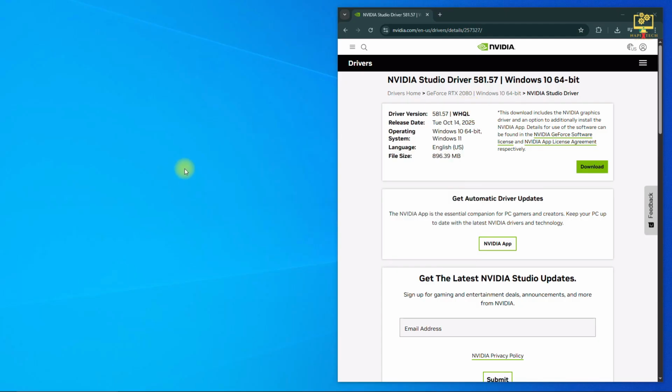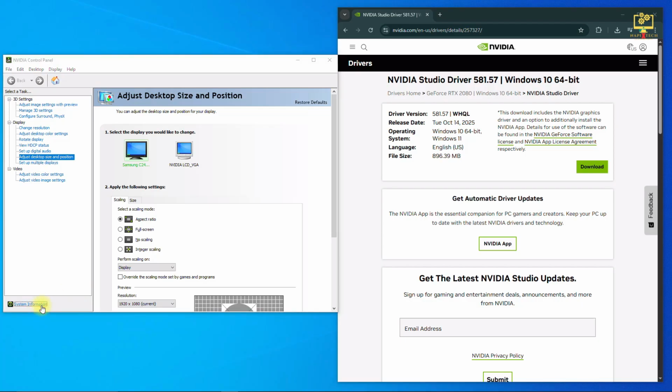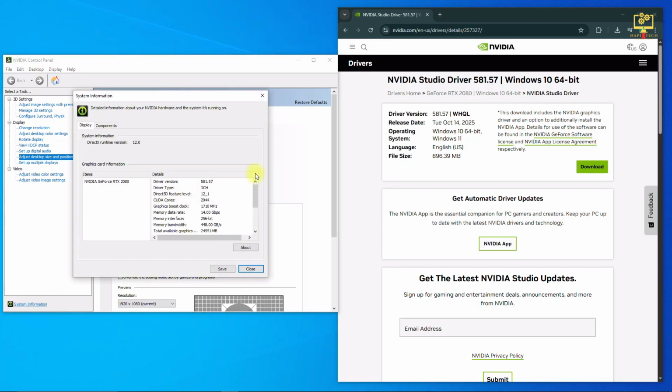Finally, go back to your desktop, right-click again, and open NVIDIA Control Panel. Click System Information once more to confirm that your driver is now updated. And that's it. You successfully updated your NVIDIA graphics card driver.